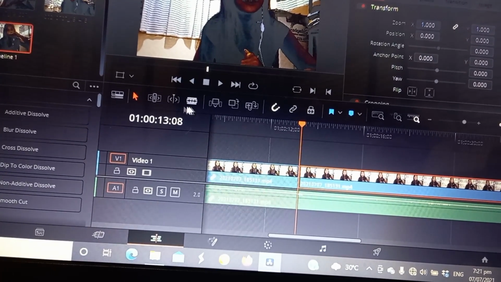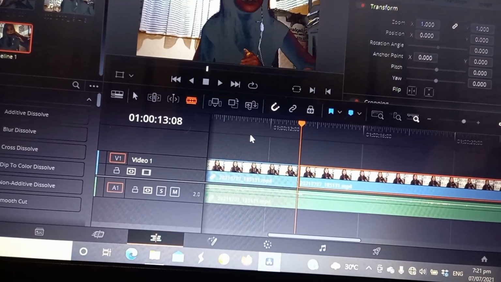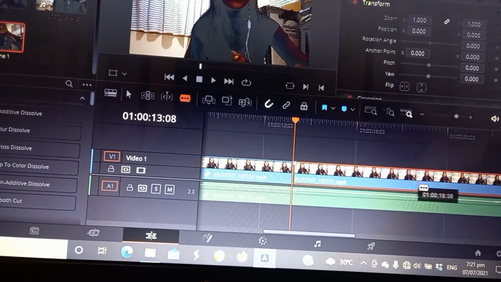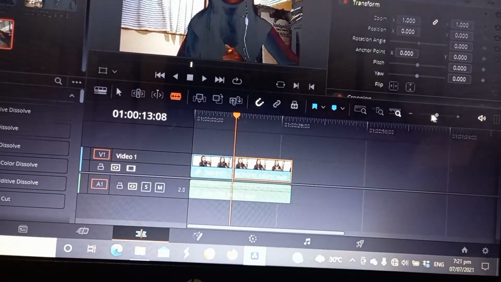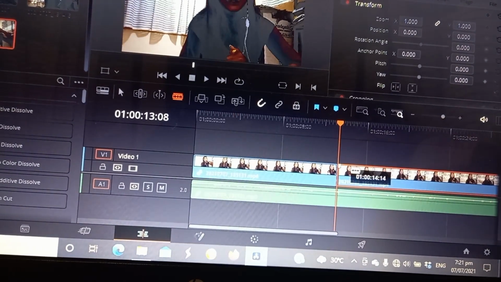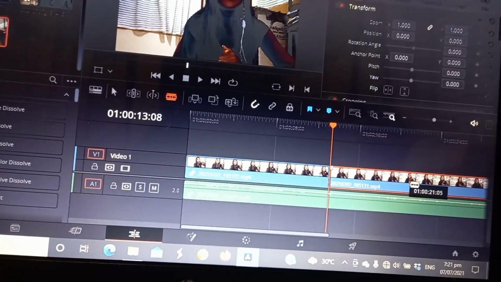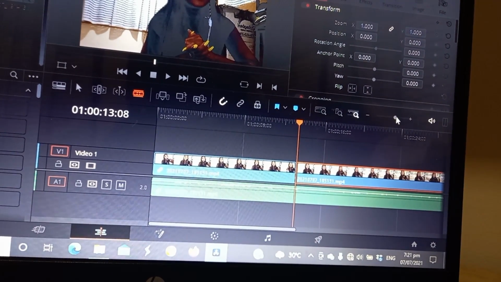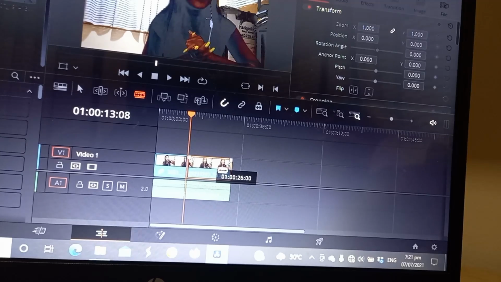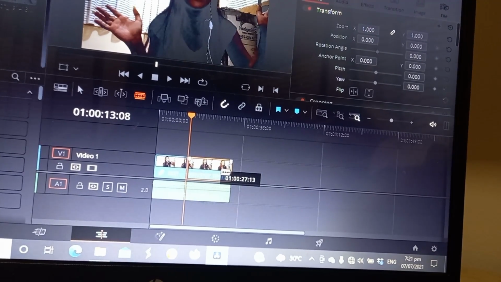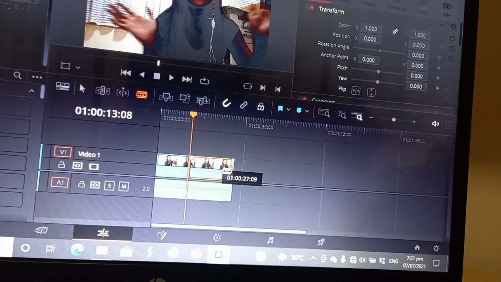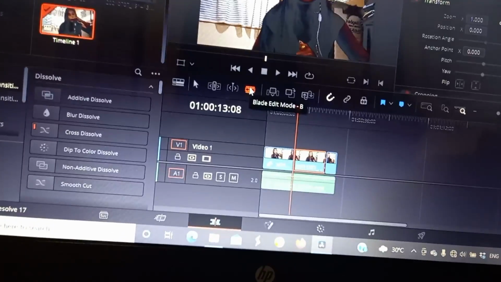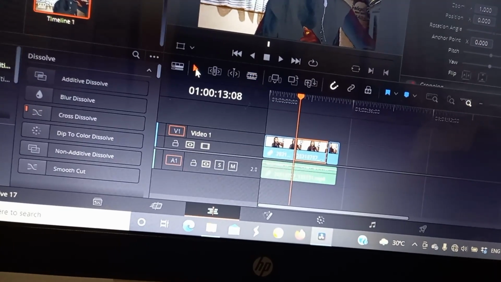go back to normal. So again, I'm gonna click this blade because I'm gonna cut also the part at the end of this arm, putting my hands together. So I'm just gonna go until I find, okay, there you go, I let go of my arms. So I'm gonna cut it right there. So what I want to do is click that back on.